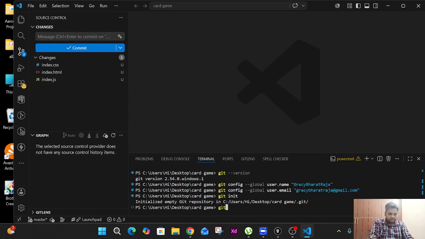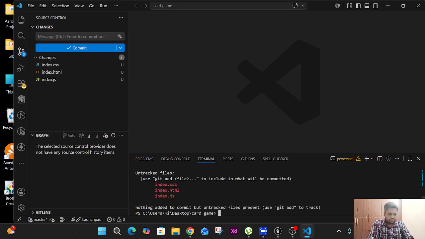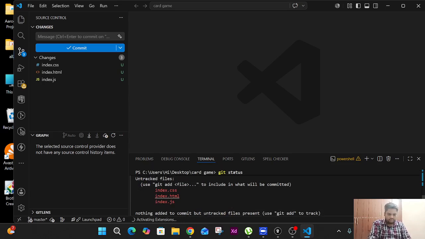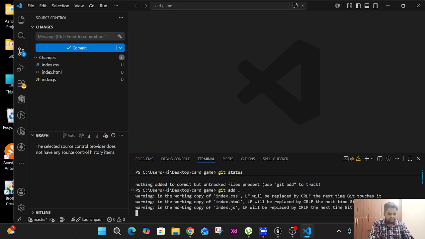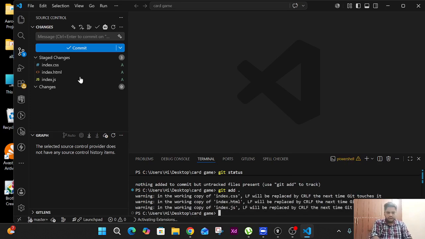Let us get the status first. Status of the things. Yeah, these are untracked files, right? To go to the staging area, we need to type git add space dot. Yeah, you can see the staged changes, right? Now it is in the staging area, right? Now what will we do now?